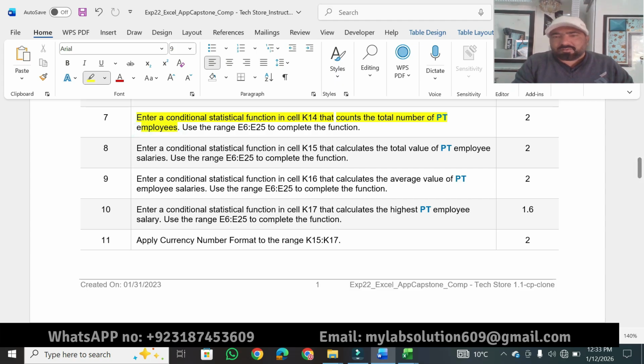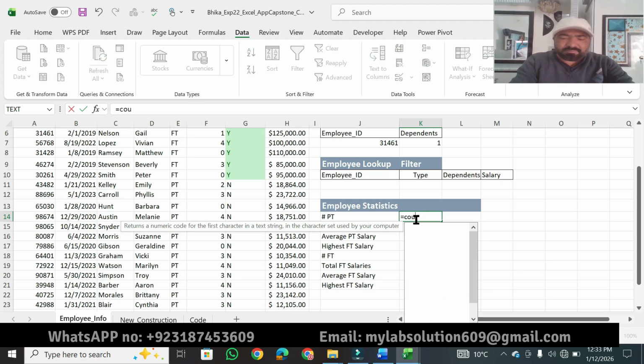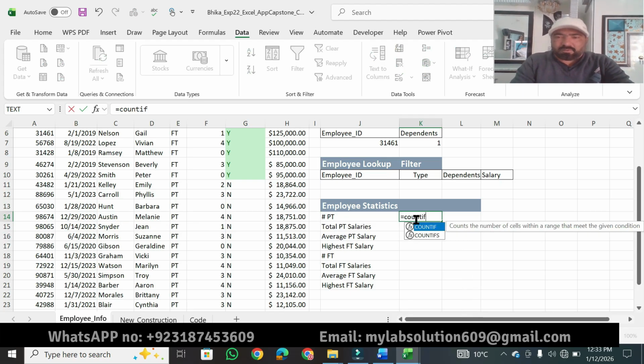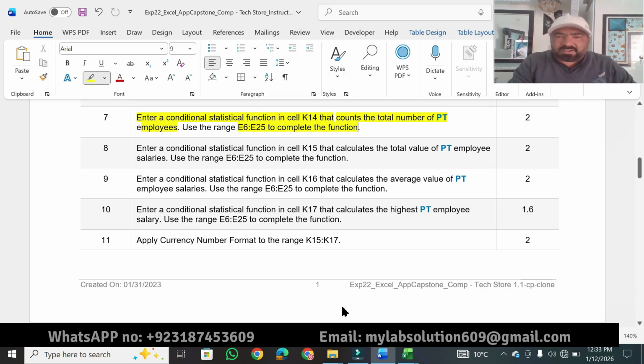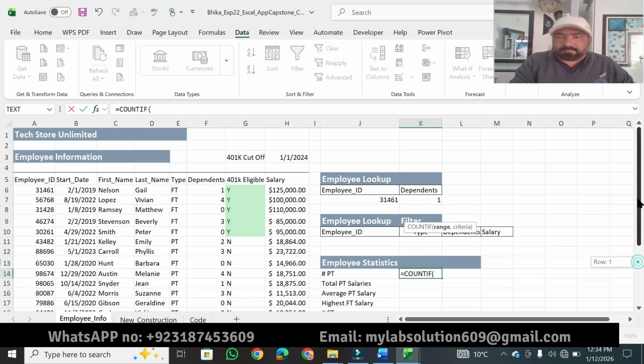Okay, we have to use this range to complete the function. We have to move toward cell K14 first. Where is K14? Here is K14. Here we use the COUNTIF function. Then what range do we have to select? We have to select E6 to E25 in this range.